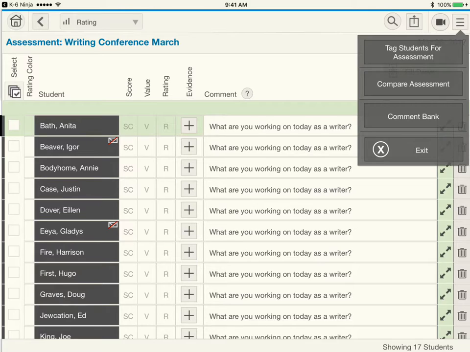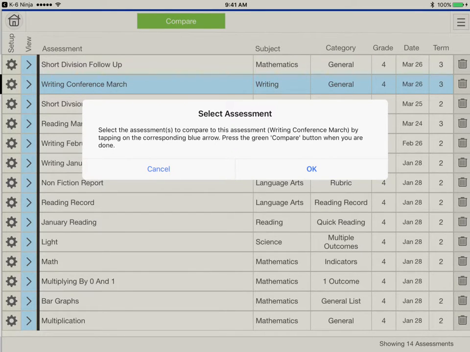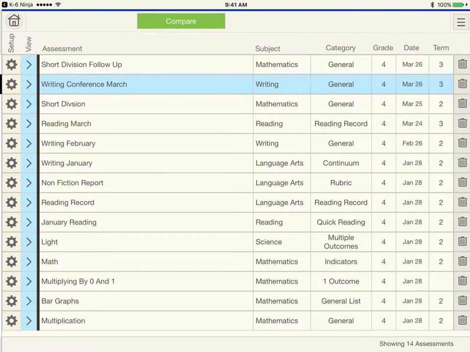I want to compare this assessment by pressing that menu button at the top right hand corner and then Compare Assessment. And it just says select the assessment I want to compare. I can compare more than one. I'm just going to pick my writing for February. Let's just say that one. I'm going to click on the little blue arrow at the end of it.